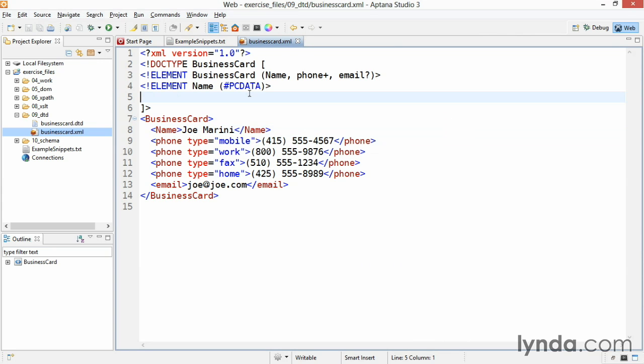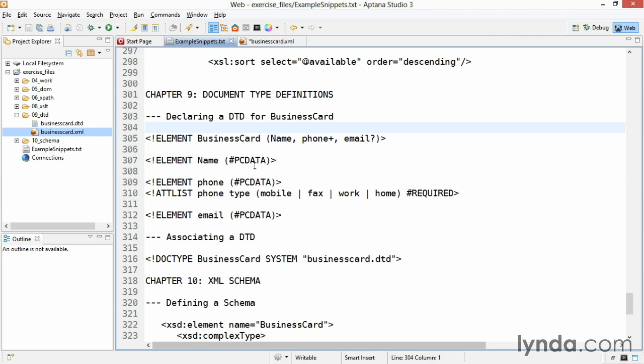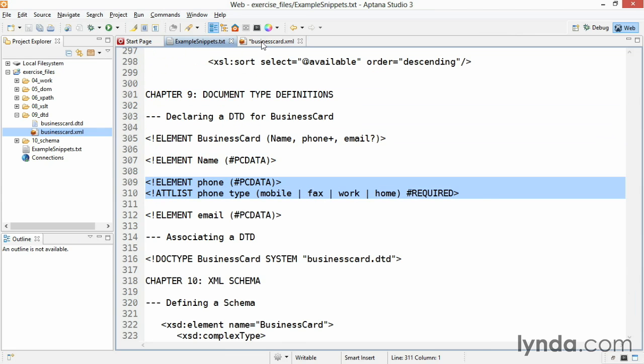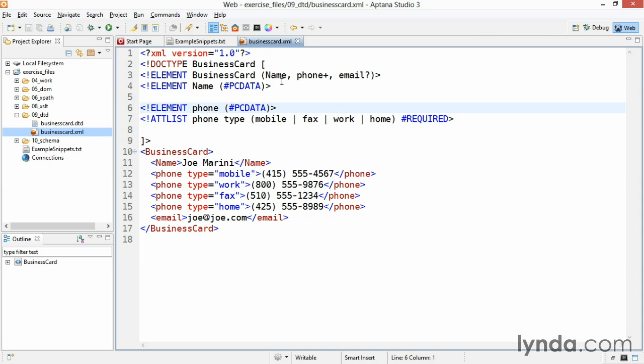Okay. So now I've got two element declarations: businesscard and name. Let's go get some more. Let's copy the element and attribute list declaration for the phone, and paste that in. Now I have an element declaration for the phone tag. The phone tag can contain parsed character data, which you can see here; I've got numbers in there. I'm also defining an attribute list. The attribute list has a declaration for the phone element, and I'm declaring that there's a type attribute, and that the type attribute can be one of these four values. I'm also saying that it's required. In other words, every phone has to have a type.